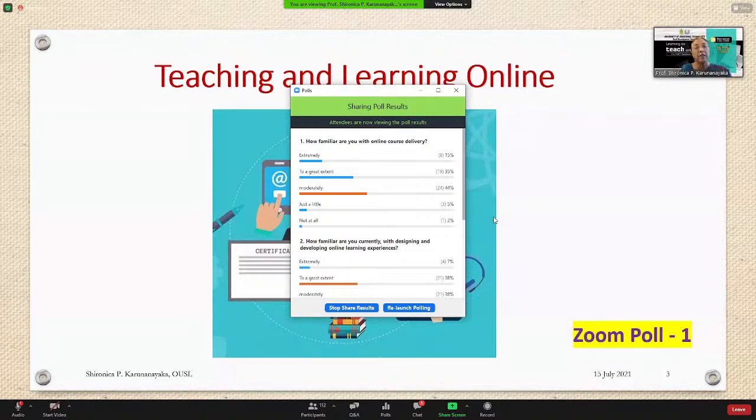So that's why we have to think about how to make sure that the online learning experience is a productive one for our students. That's why we need to design and develop such a learning experience for our students. Online or offline is the same thing; we have to consider that. But in this context, at this moment, our main focus is on online learning experiences. So again, the majority of you are saying moderately or above, whereas a few of you are saying just a little. That's okay, because that's what we are going to discuss mainly.